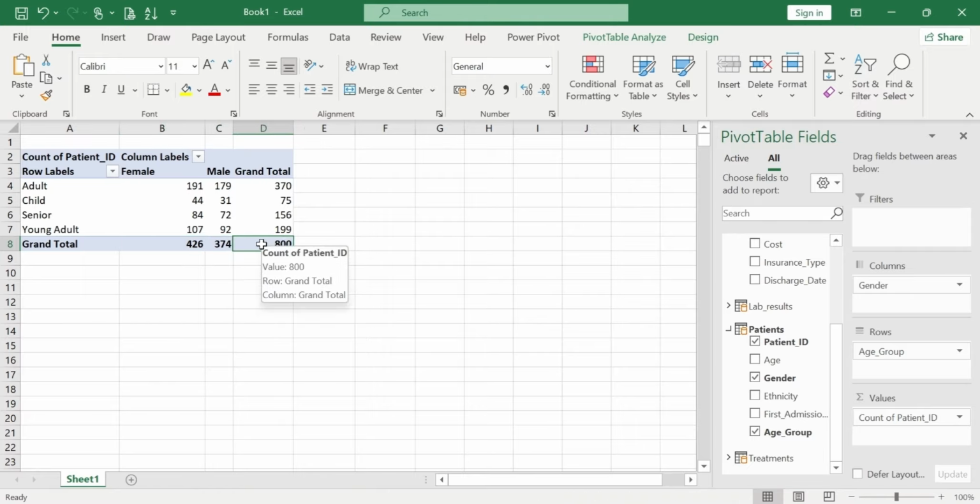Now, when it comes to analyzing the age group that dominates the hospital, in the age group we are not considering the females and the males, but we are just considering the number. 191 plus 179, 370. 44 plus that one, 75. 84 plus 72, 156. 107 plus 92, 199.